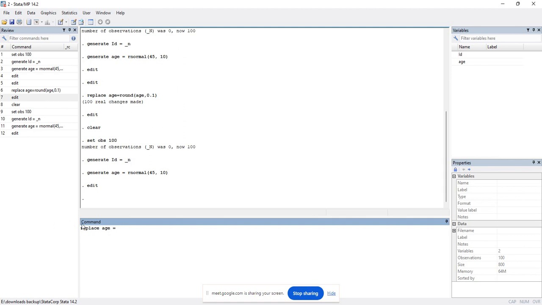So we want to replace age so that the result we are going to have will be age but rounded off. So we have round, for rounding off, then you open bracket, then within the bracket you type the variable itself, which is age, that you want to round off. And lastly, you want it to be to how many decimal points. If I type 0.1, that means it will be rounded to 1 decimal place.